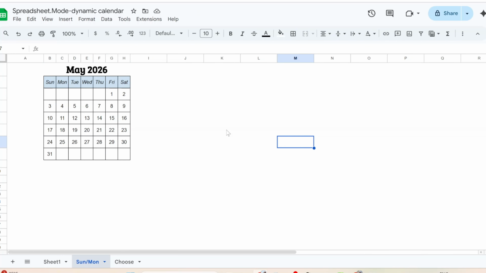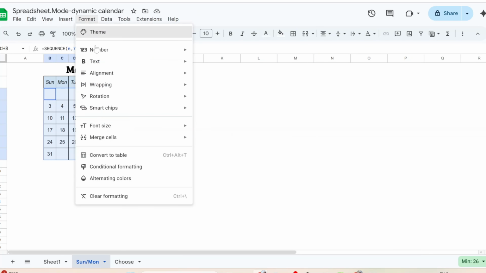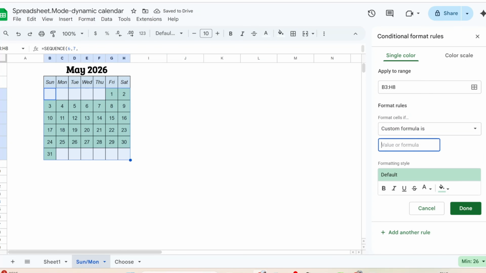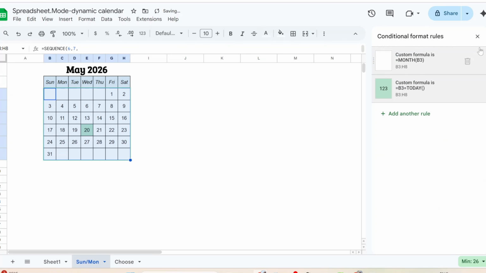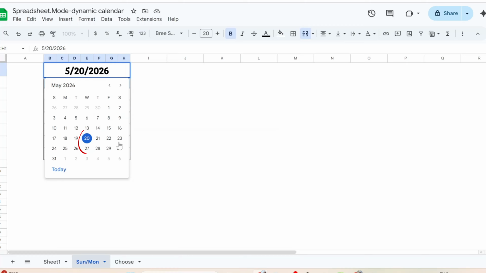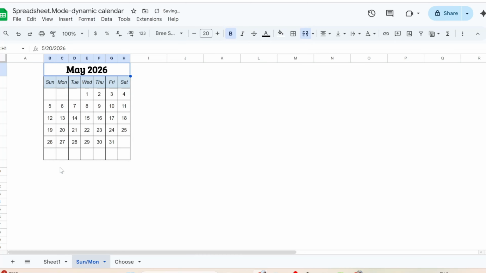I also want to highlight today's date. Create another conditional formatting rule and enter the formula. This checks if the calendar cell matches today's date. Keep the green fill color. The calendar now automatically highlights today's date, May 20th in my case. Opening the calendar confirms that today really is May 20th. I'll switch through a few different months to make sure everything updates correctly.